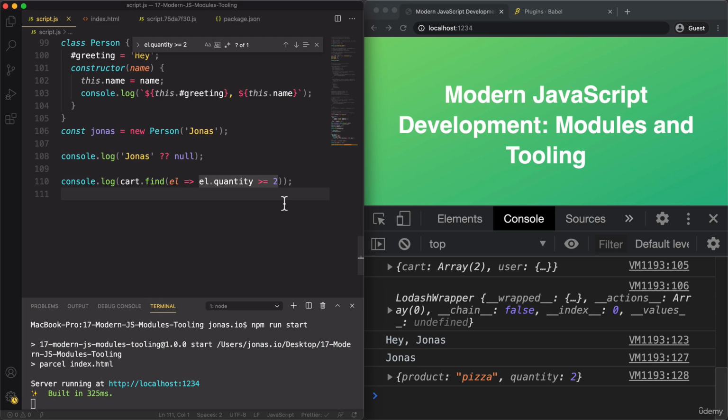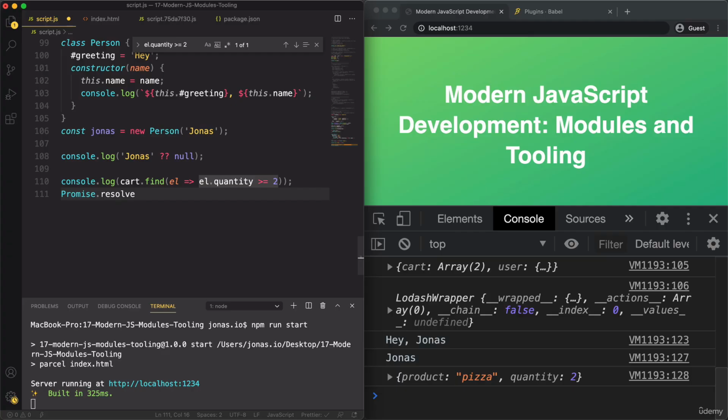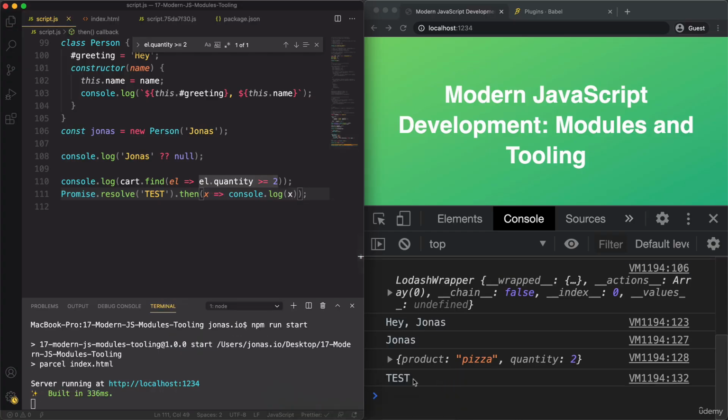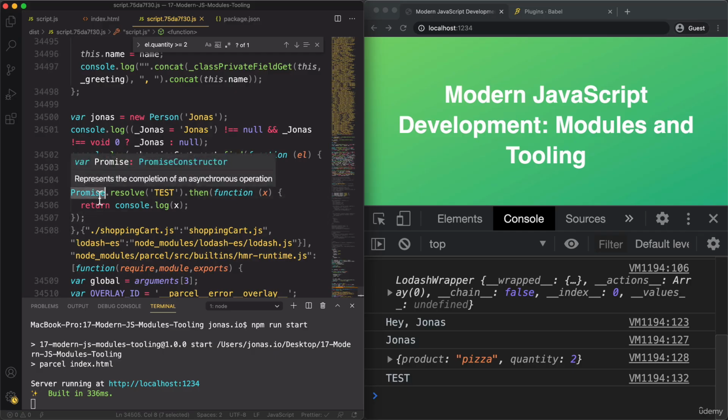For example, let's try promises. So Promise.resolve. So we're creating an immediately resolved promise. To make this a really quick example, then let's just log x to the console. And so that works, but it works because our browser understands ES6. Because if we take a look here now, then Promise is also not converted to ES5. So remember, Promise is an ES6 feature, but again, it was not converted back to ES5.